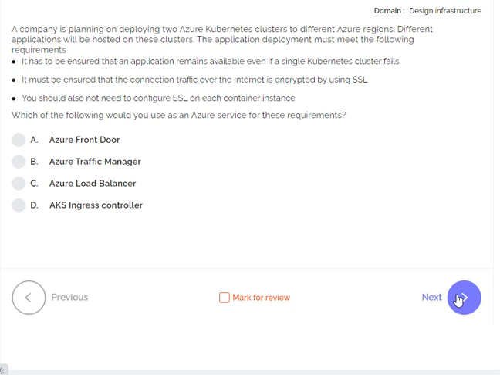Okay, let me tell you what could be the correct answer. Here we are talking about different regions. The keyword is different regions, right? And here we are also talking about if one cluster fails, then another should be okay. And we are also talking about the traffic over SSL. If you go through this, then in Azure we have the four options: Front Door, Traffic Manager, Load Balancer, and AKS ingress controller. For my understanding, the correct answer is Azure Front Door because it works across different regions and it will also provide SSL encryption. Okay, let's choose this.